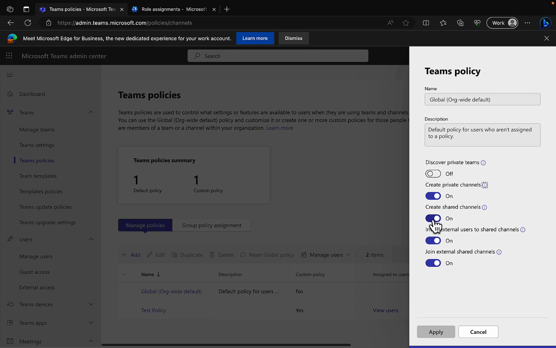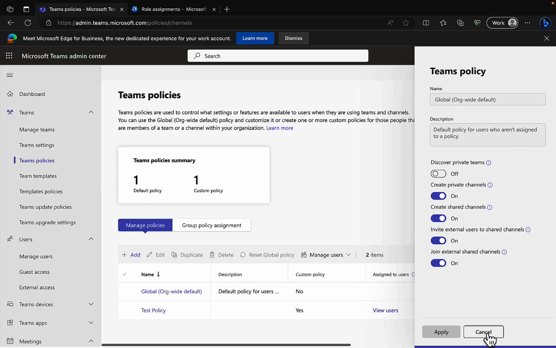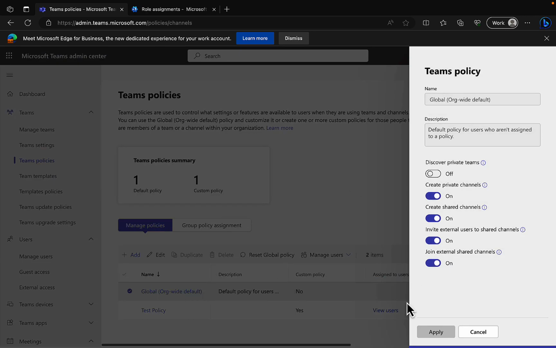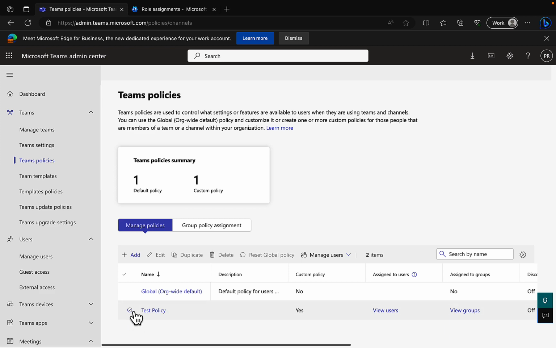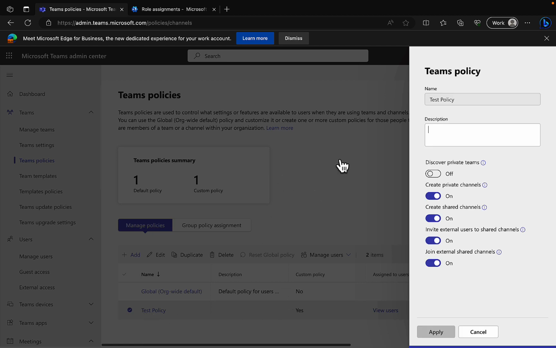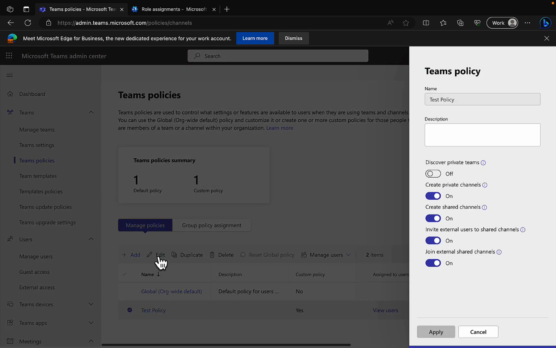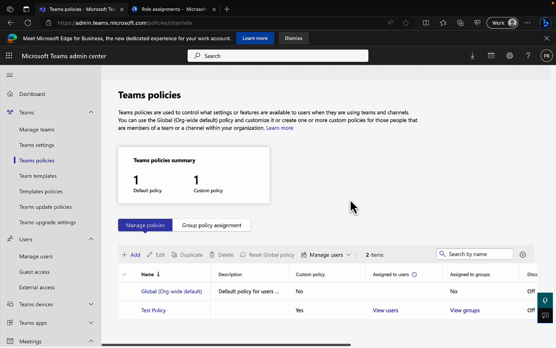As we've already mentioned, they are channels that are shareable in B2B scenarios. External people to your tenant can be invited to participate in shared channels without having to switch tenant, which is great. Invite external users to shared channels and join external shared channels on or off. So some nice settings there within the policy of the global org-wide default. So there we go. That is that. But we've also got this test policy here, which is not a custom policy. If we go into that one, we can see that we've got similar settings, not an awful lot of difference there. But that one is there for us if needed.